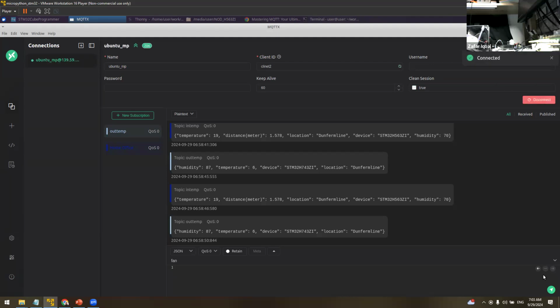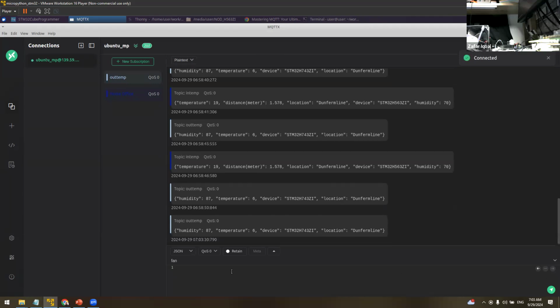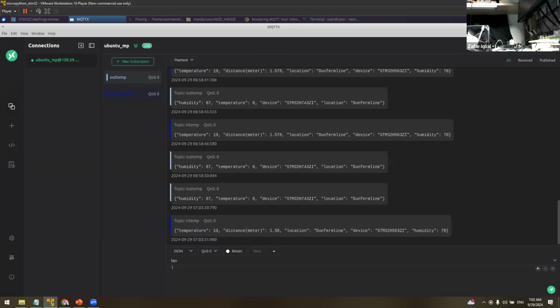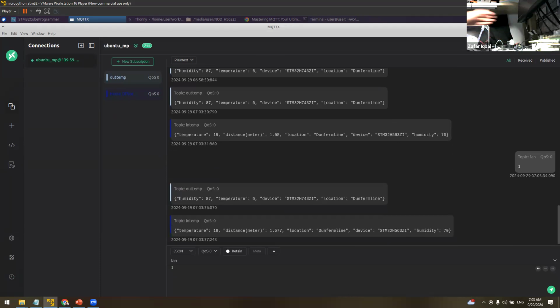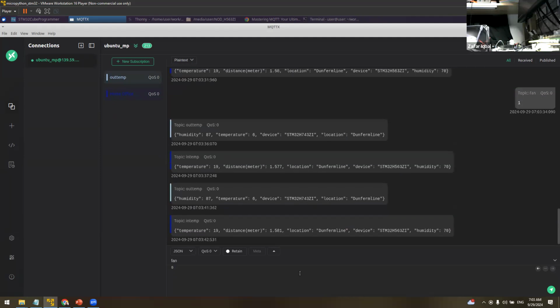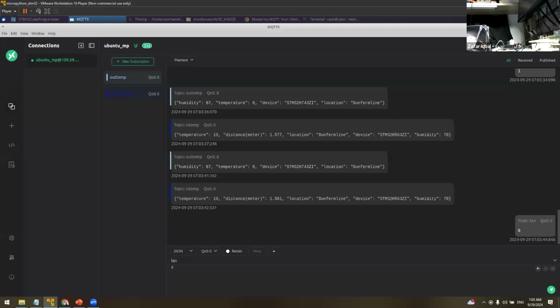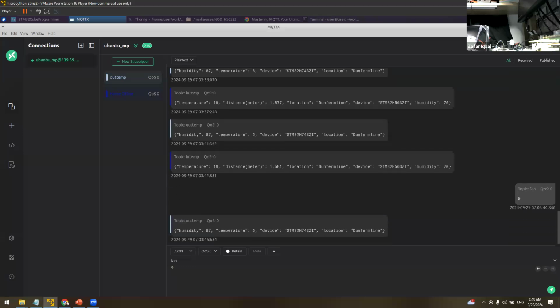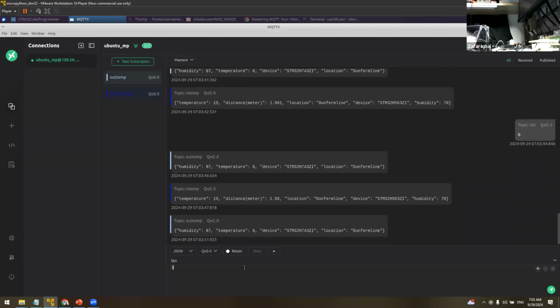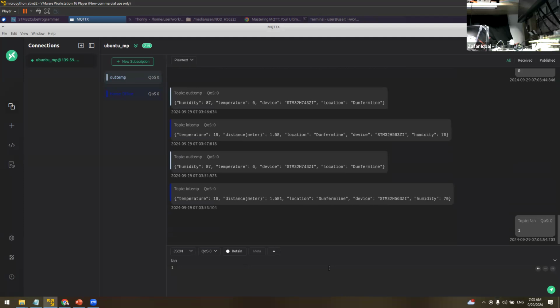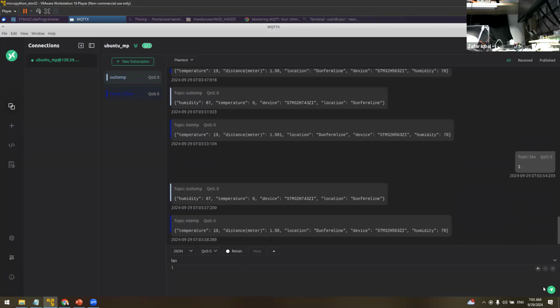Okay, I need to connect it first. And then if I send 0, it has switched off. To turn it on again, I will just send 1 once again. So you can even control this from a far location.